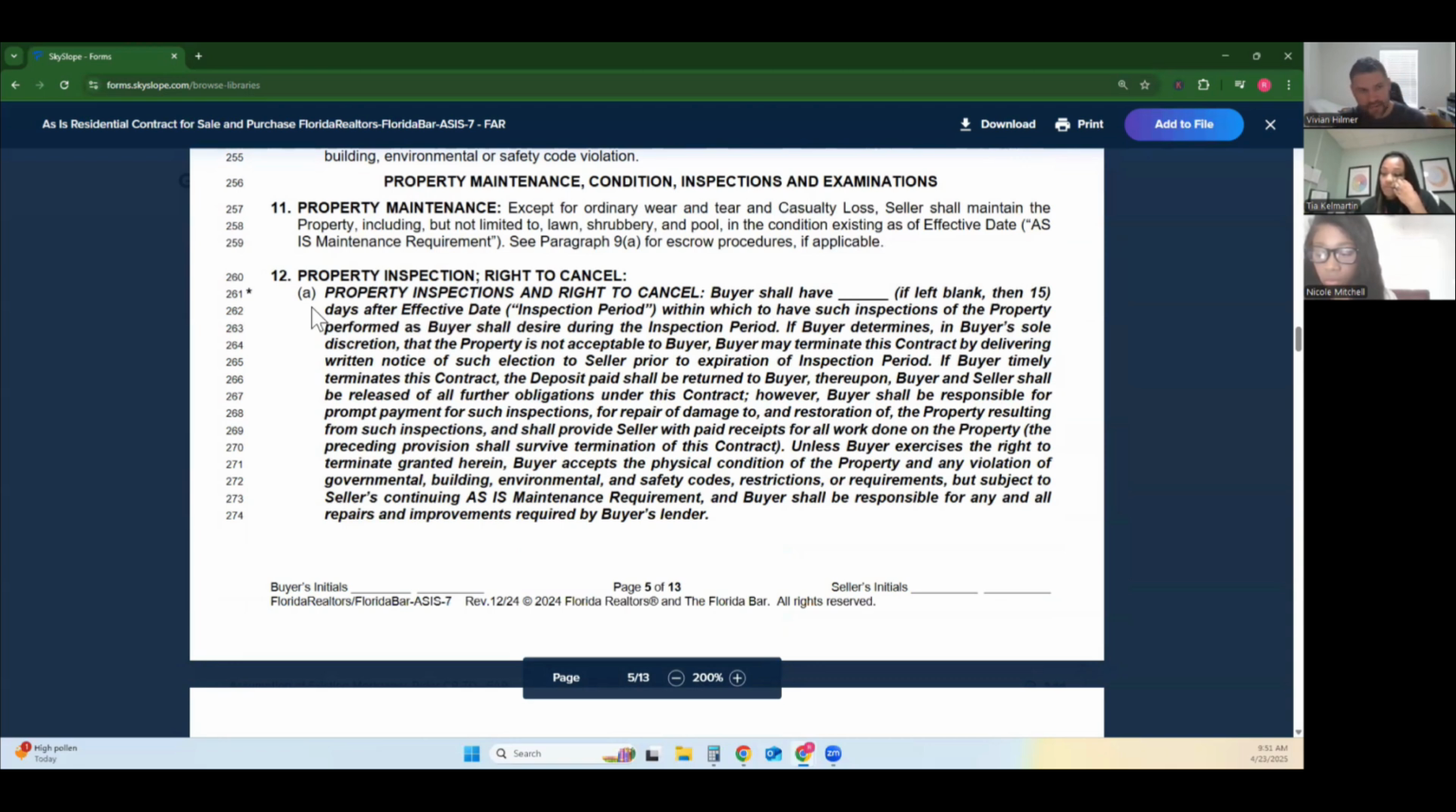Section 12, again, inspection period. Now, as a buyer's agent, you have a lot of things to accomplish within the inspection period. So you want to give yourselves as much time as possible. I would say at least 10 days. If you can get more, ask for more.